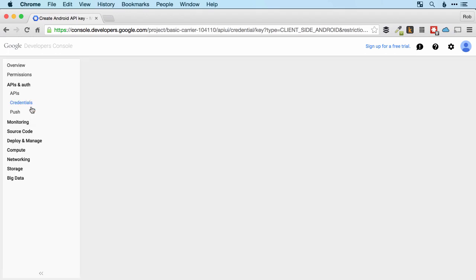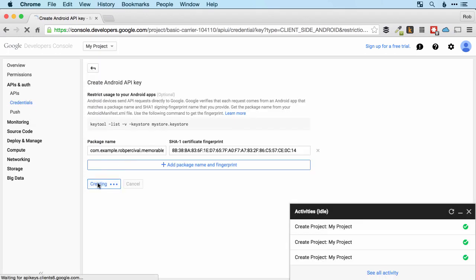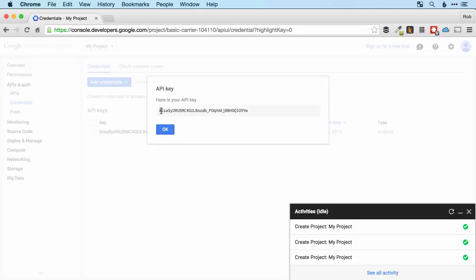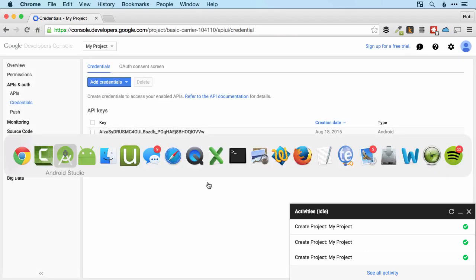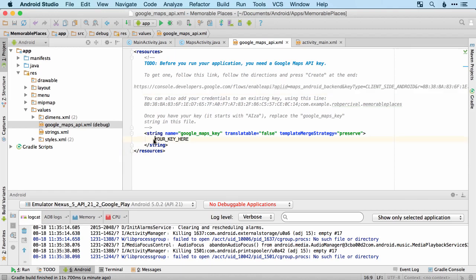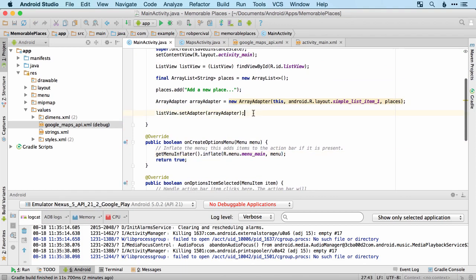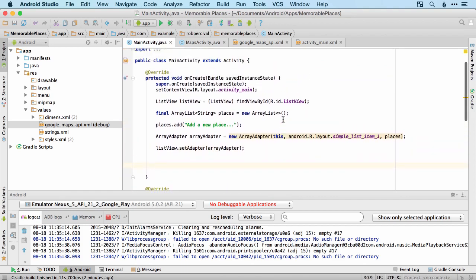So go to credentials, create an API key, and then I'm going to copy that. Okay, back over to Android Studio, and we'll just paste that in there like so. And then I'm going to run the code to transition to the new activity when an item in the table is tapped on.